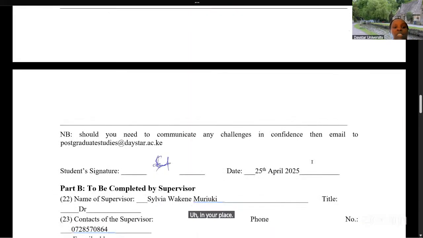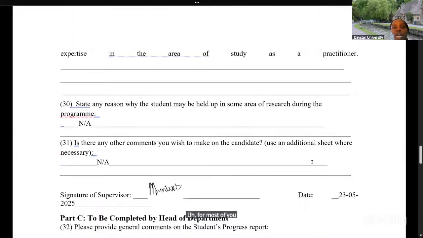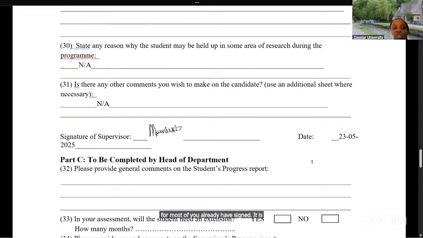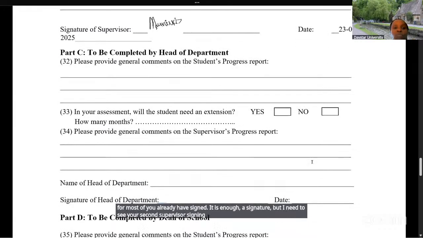And I've already even signed for most of you already. I've signed. It is enough a signature, but I need to see your second supervisor signing so that now we can be able to do.